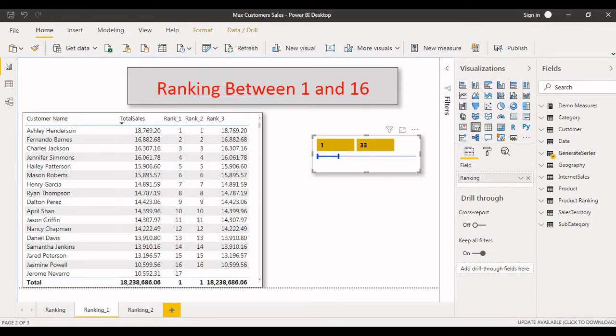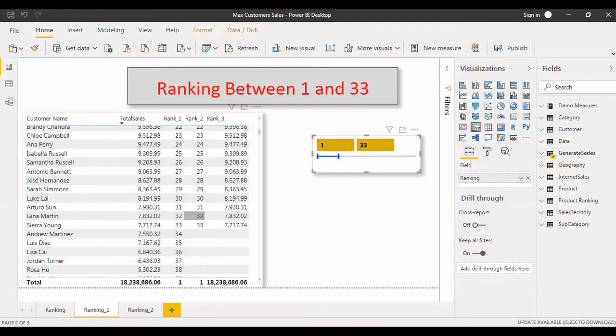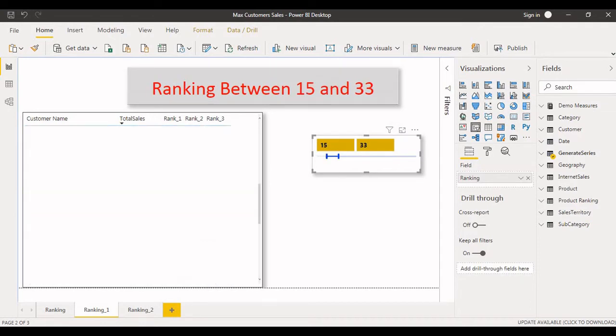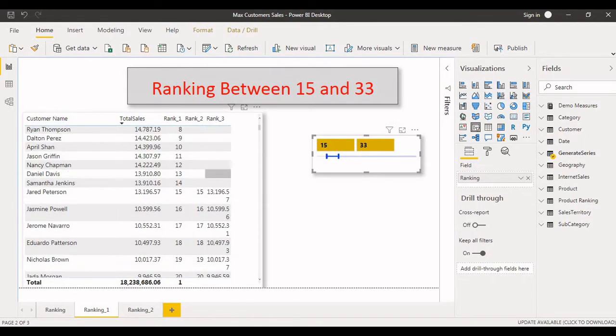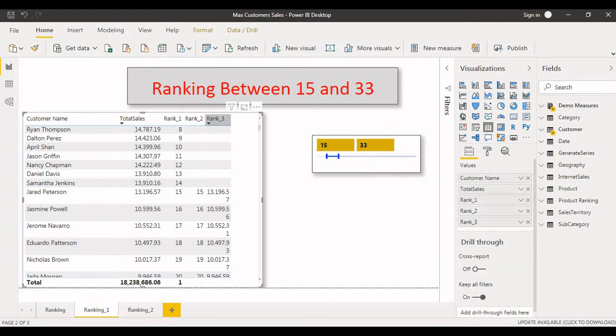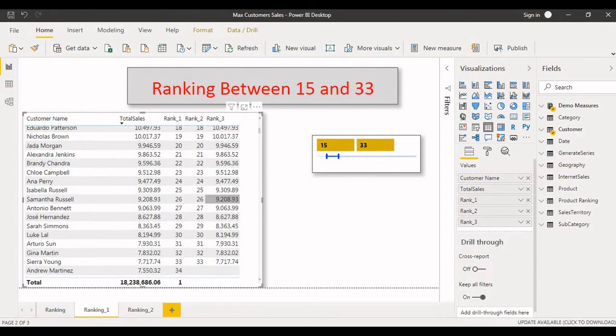You can even change anything. 33, now you can see 33. For example, you can move this one also. If you want to see ranks between 15 and 33, what are the ranks between these two numbers, we can see. I'll try to give space. See, from 15 it will give 33.